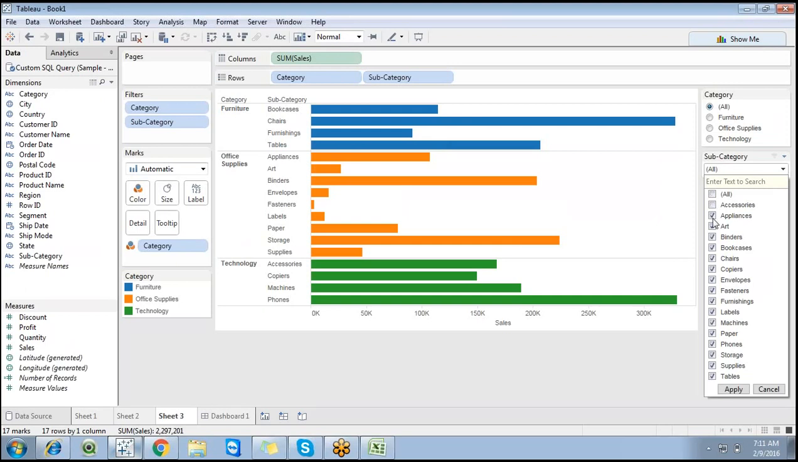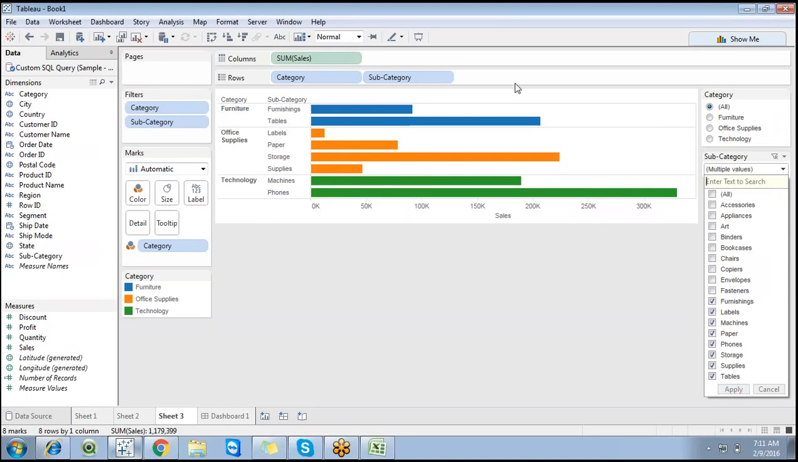So now select A related elements. There is no impact on my dashboard. Art, binders, bookcases, chairs, copiers, envelopes, fasteners. Now click apply. Now you can see my dashboard has been reflecting.